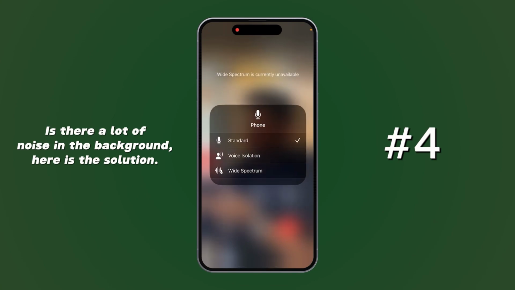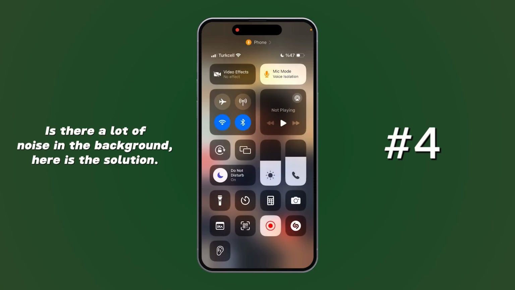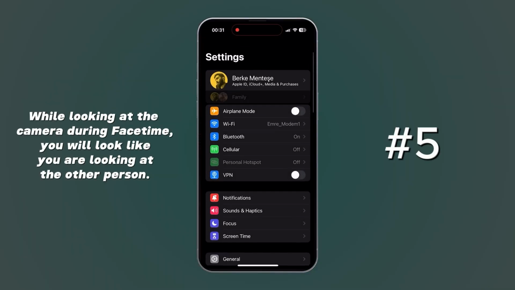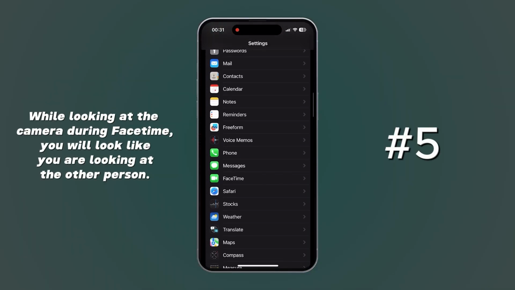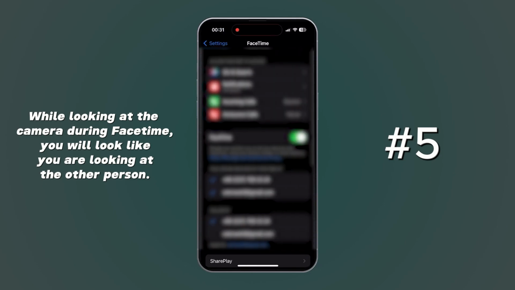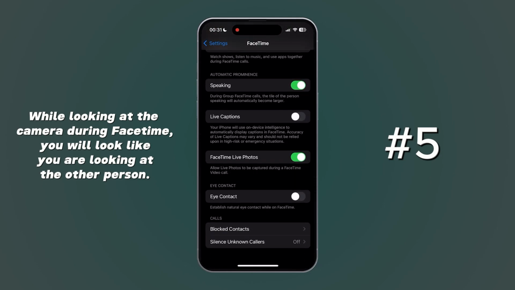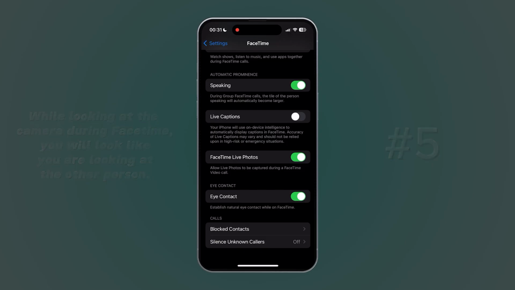Is there a lot of noise in the background? Here is the solution. While looking at the camera during FaceTime, you will look like you are looking at the other person.